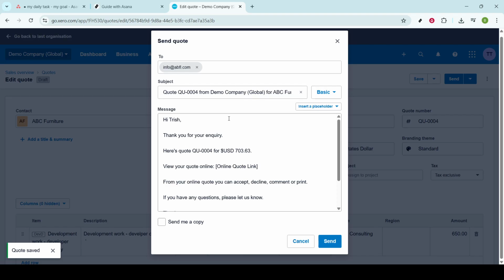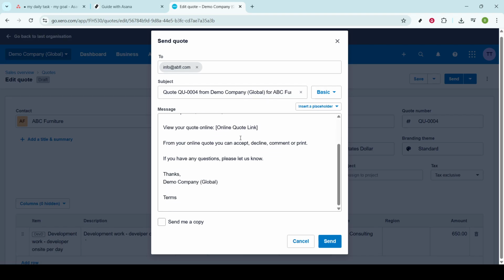Xero also allows you to track these transactions, giving you peace of mind, knowing that your communications are organized and timely. This not only completes the quote creation process, but also begins your engagement with the customer, bringing you one step closer to closing the deal.